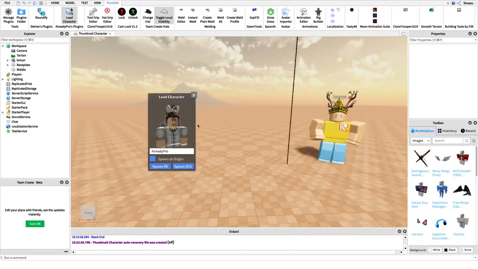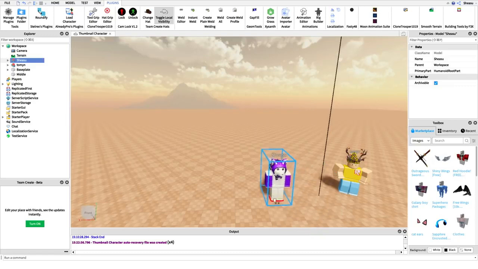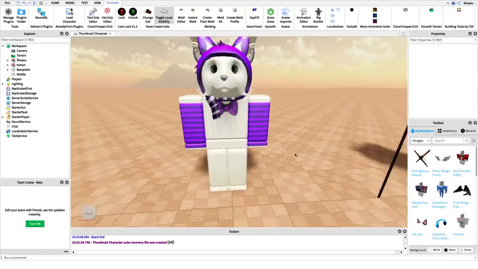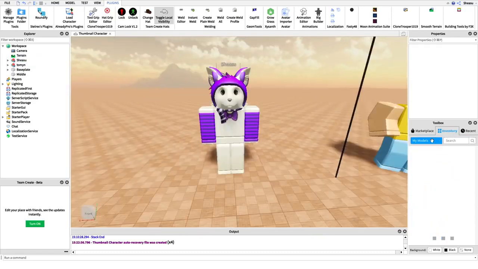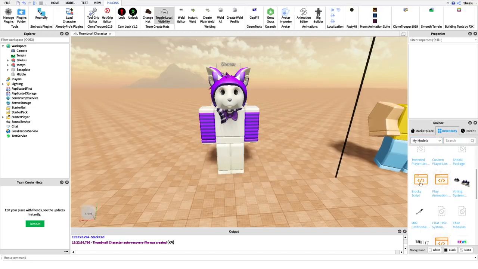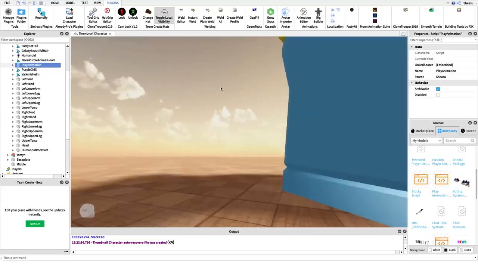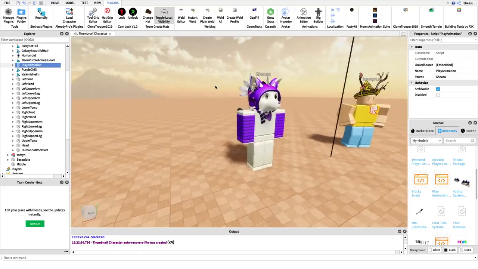And what I'm going to do is load my character. In this case, I'm just going to type in Sheasu, spawn R15, and place my character right in the middle here. Pretty awesome. Then I'm going to go to my inventory and scroll down here until I find my play animation script. Or actually, I think this is my old play animation. No, this is actually my newer one. And we're just going to put it into my character here.